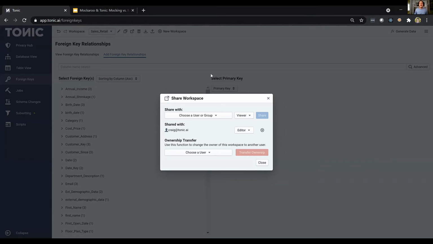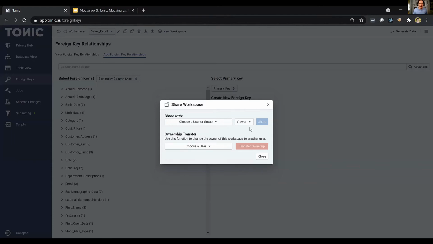And additionally, I can share my workspace with others in my organization. So Craig is actually an editor of this workspace as well, meaning he has the same permission levels that I have. However, if I needed to, I could add additional people here, or I could change Craig's permission level to auditor or viewer, depending on Craig's role within the organization and what he needs to do. Today, though, I'm just going to remove Craig's access. Sorry, Craig.